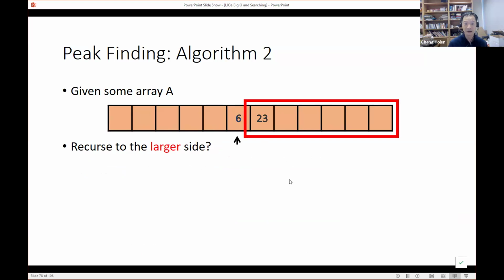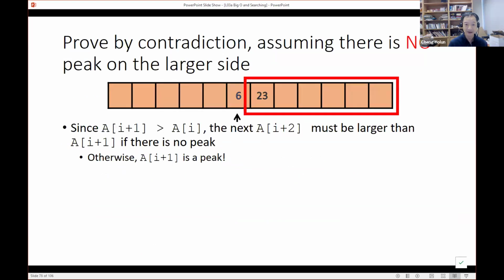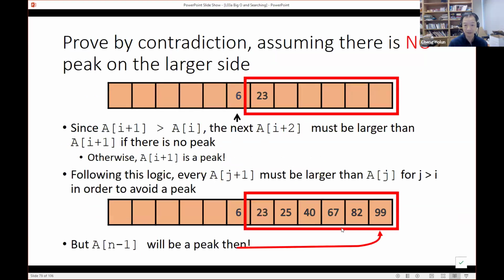If you want to go to the bigger side, will there be a peak? What is the worst case? The worst case is, what if your numbers are monotonic increasing? If monotonic increasing, where's the peak? The last one is the peak. Why? Because a peak means nobody on my left side or right side is bigger than me. If you go up all the way, the last one will be the peak. So that means on the bigger side, you will always have a peak.